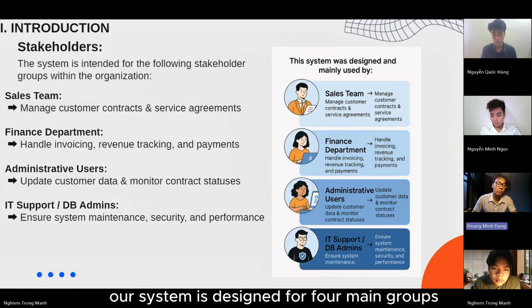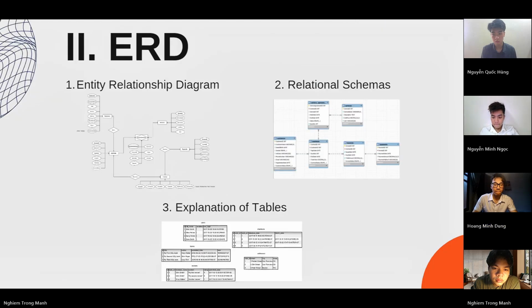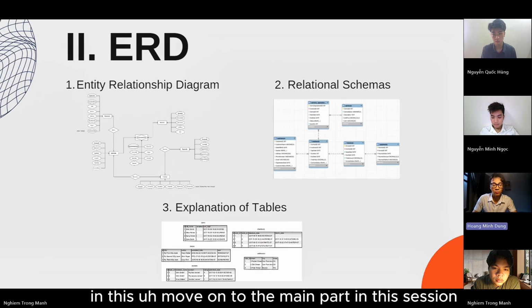Our system is designed for four main groups: the sales team to manage contracts, the finance department for billing and payment, administrative staff for customer records, and IT staff for maintaining performance and security. Now, let's move on to the main part.